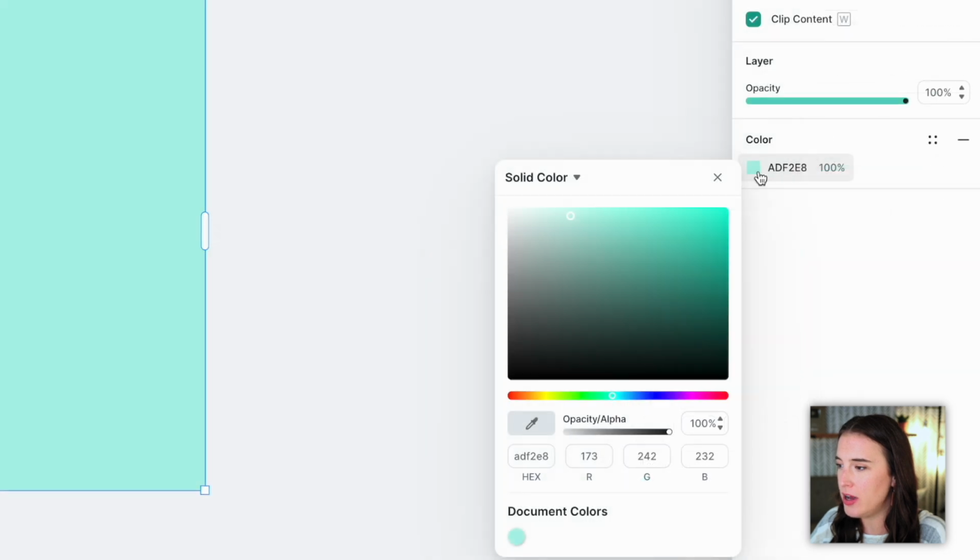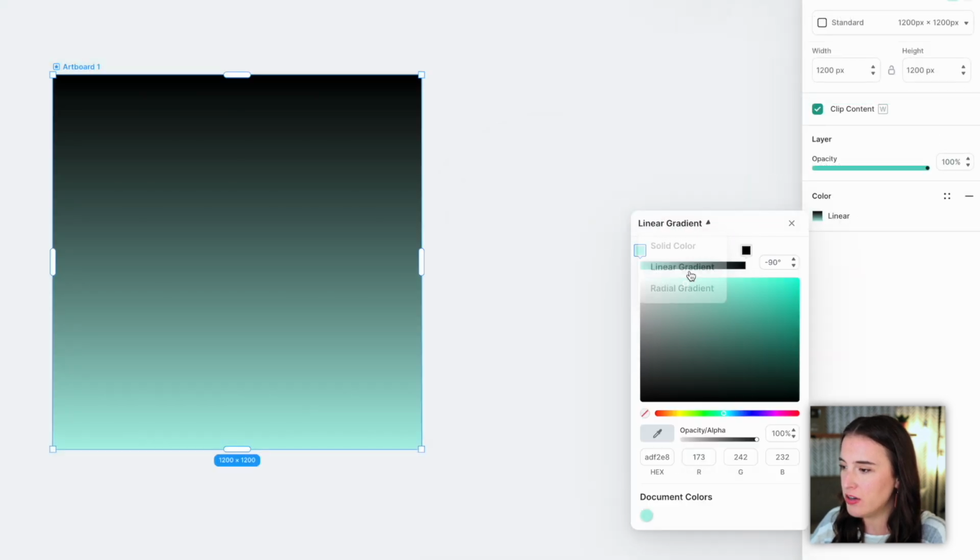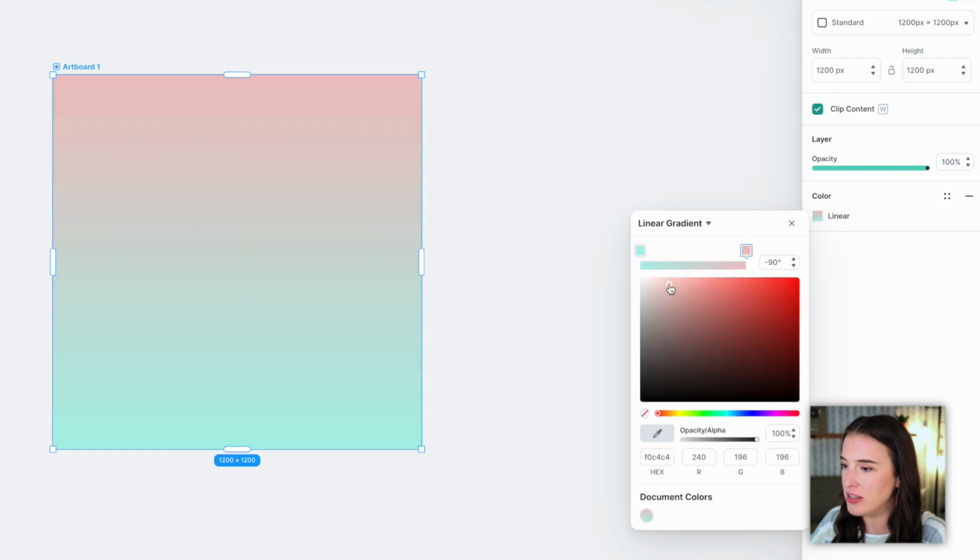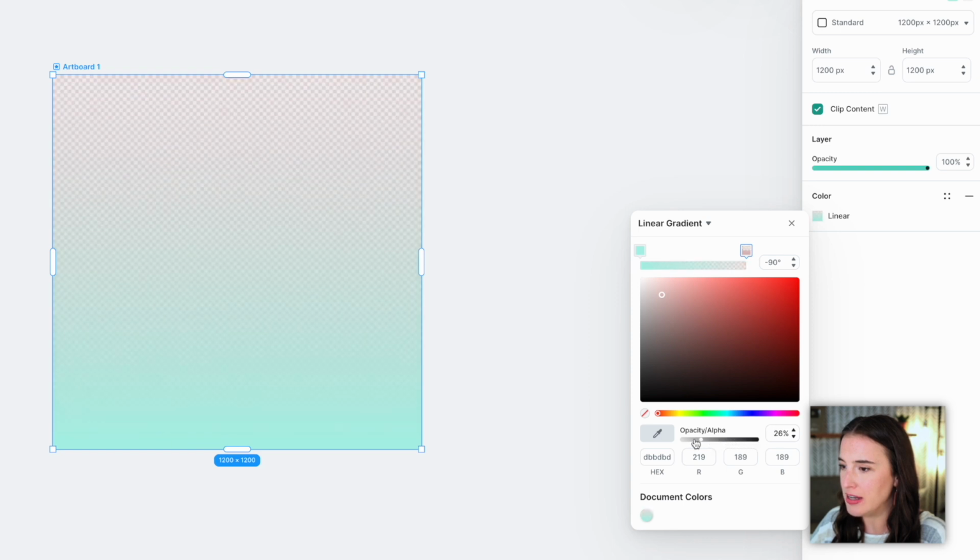On Kittl, when you have your color selected, you can come here where it says solid color, and there's a drop-down menu that offers a linear gradient and a radial gradient. A linear gradient is going to allow you to do multiple colors where it sort of just fades from one into the other. We can see here we've got this blue color. We can change around these colors a little bit for whatever we want. And we can even make them more or less transparent by using this opacity slider.